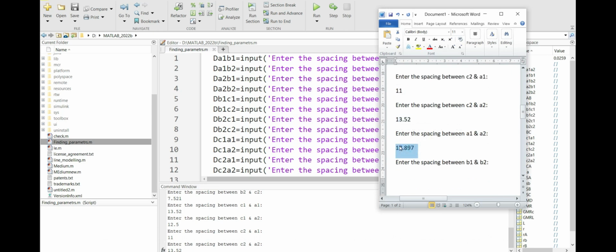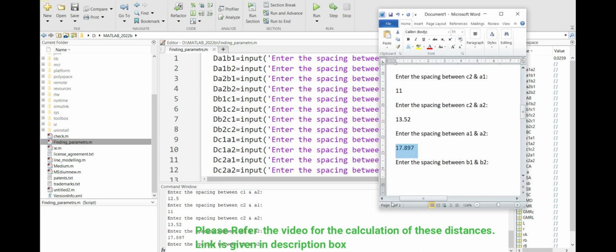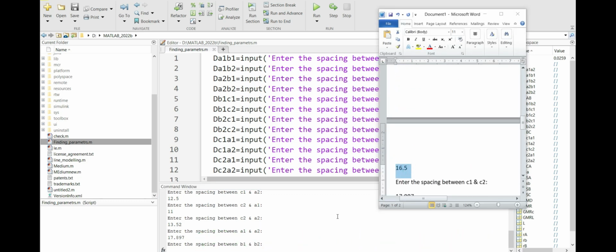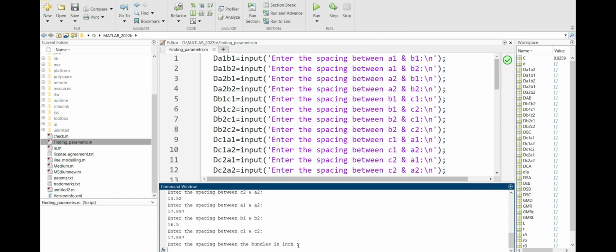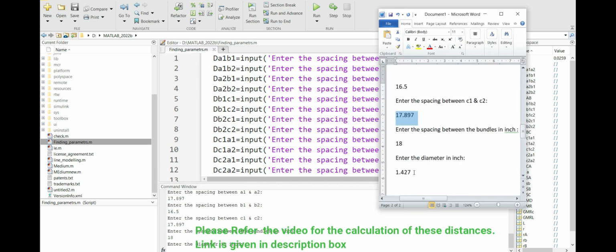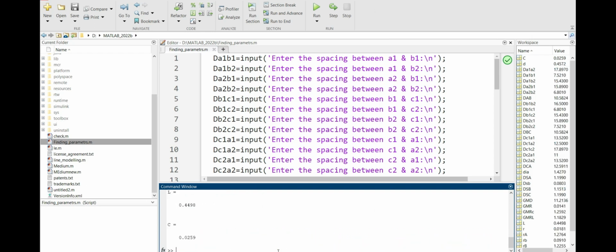Then the spacing between A1 and A2 is 17.897. The spacing between B1 and B2 is 16.5. The spacing between C1 and C2 is 17.897. The spacing between the bundle conductors is 18 inches, correct? The diameter is 1.427 inches. So all the required inputs we have given, and it calculates the L value, which is 0.4498, and the capacitance value is 0.0259. These values are in millihenry per kilometer and microfarad per kilometer.